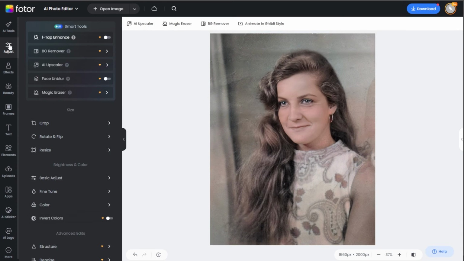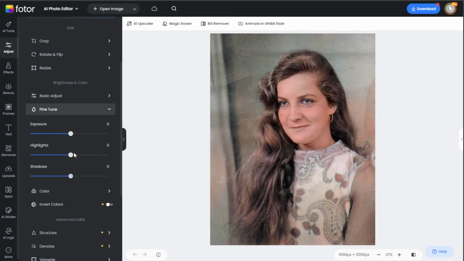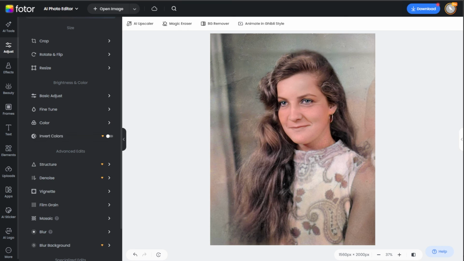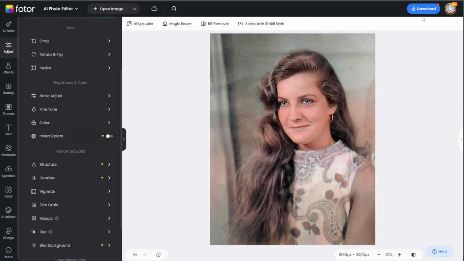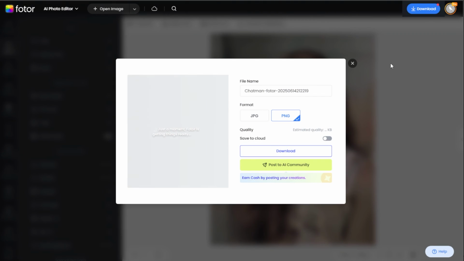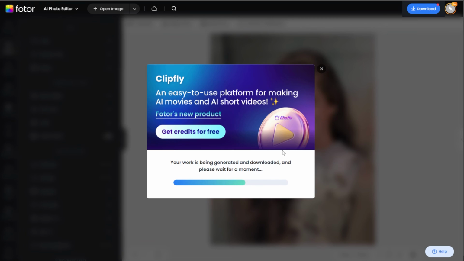If further edits are needed, you can repeat the steps or adjust the brightness, color, and sharpness using the Adjust tab. And once you're happy with the result, click Download to save the image to your device. By following these steps, you can bring old or incomplete photos back to life, restoring not just pixels but memories.